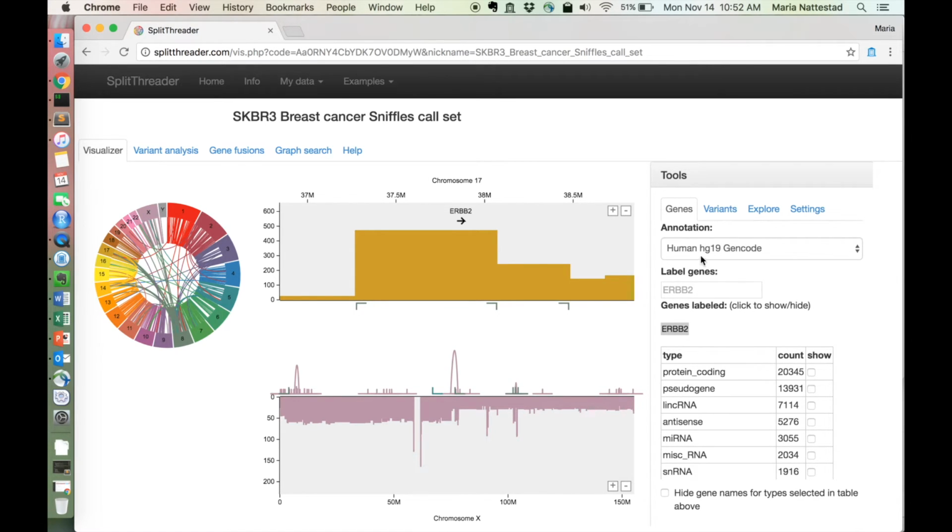It starts by showing the HG19 GENCODE annotation. We also have GRCh38, so you can pick whichever one works for your data set. If you have another annotation that you want to use, just put a comment on this YouTube video and I will address it. I'll get the annotation on there that you want. Just send me a link.